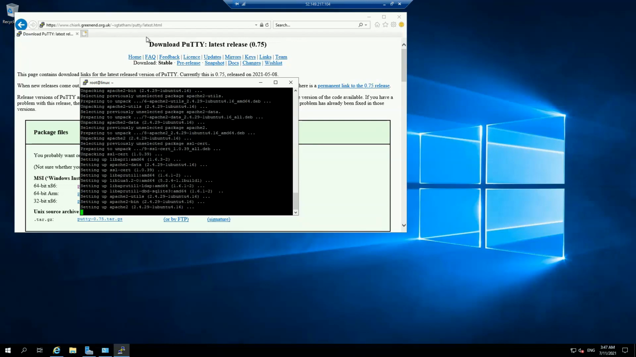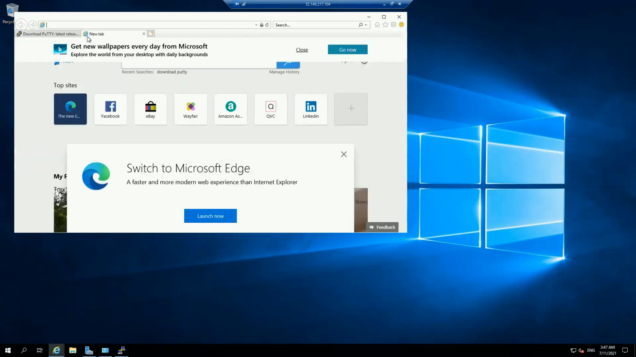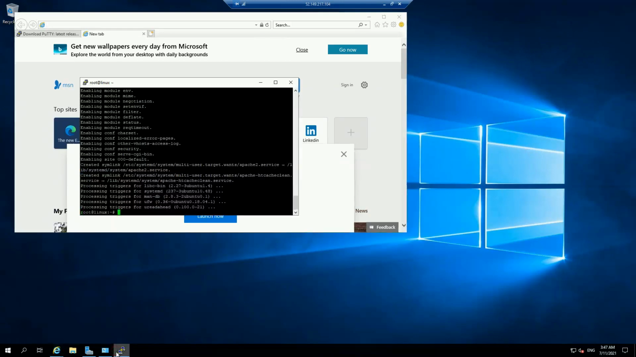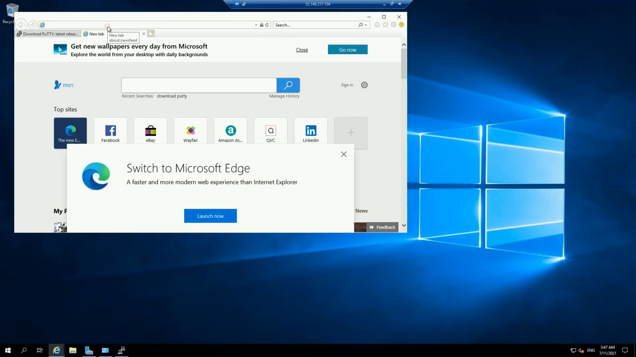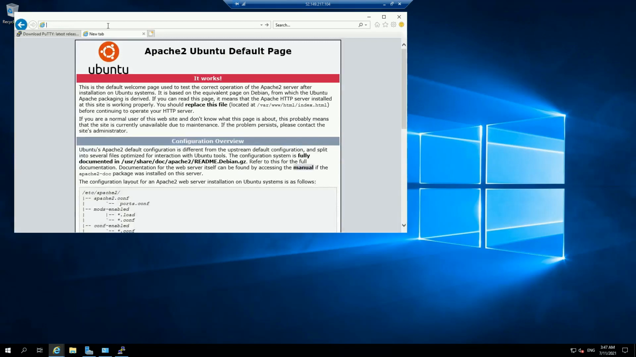Okay, once it's done, if you remember, the IP address of this one was 10.1.1.6. Here we go. You've got the Apache server running internally.